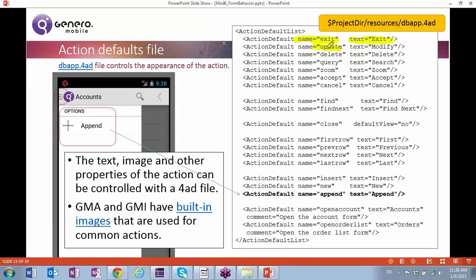Here's for update, and instead of even seeing the word update in the form, the users are going to see the word modify with an uppercase M. So you can specify the text as something completely different from the actual name of the action, and that's fairly common. Here's the action name when you have a list of rows for you to be able to see the first row, the previous row, next row, last row. Well, the text you see isn't first row, it should be first if you have this action defaults file configured like this.